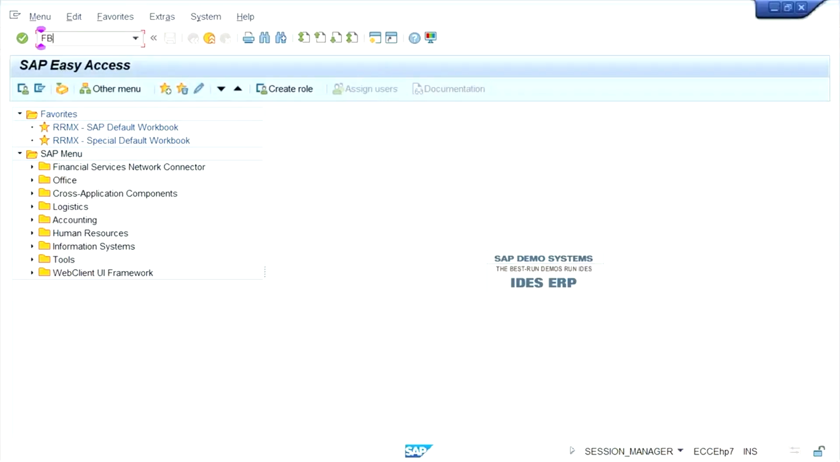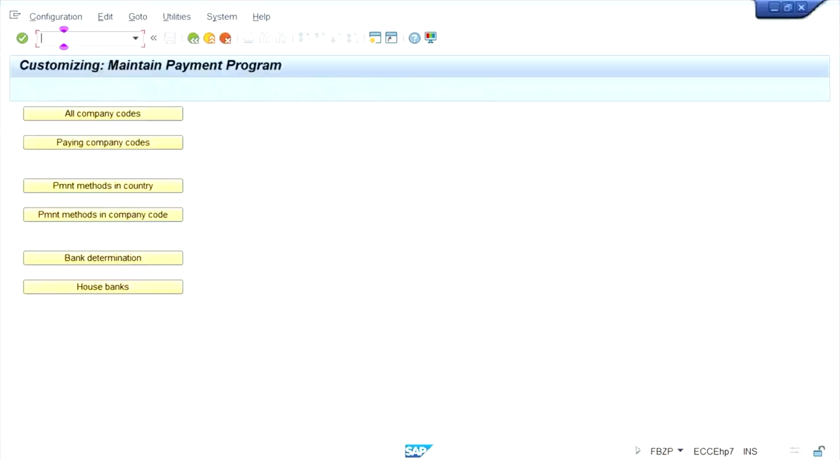So FBZP is the transaction code by which we are going to configure the automatic payment program. We'll do the basic configuration first, right? And then one by one, we'll add the scenario and we'll come back and add additional configuration, so that you guys will have an idea about these configurations. Based on the scenario, you will have an idea of multiple fields.